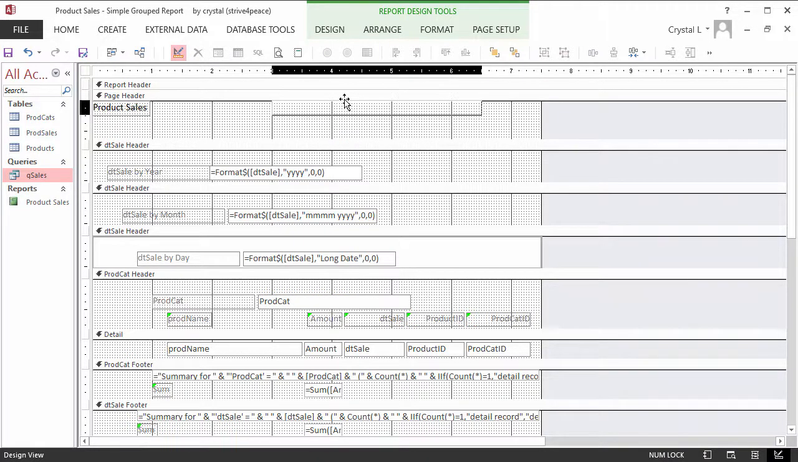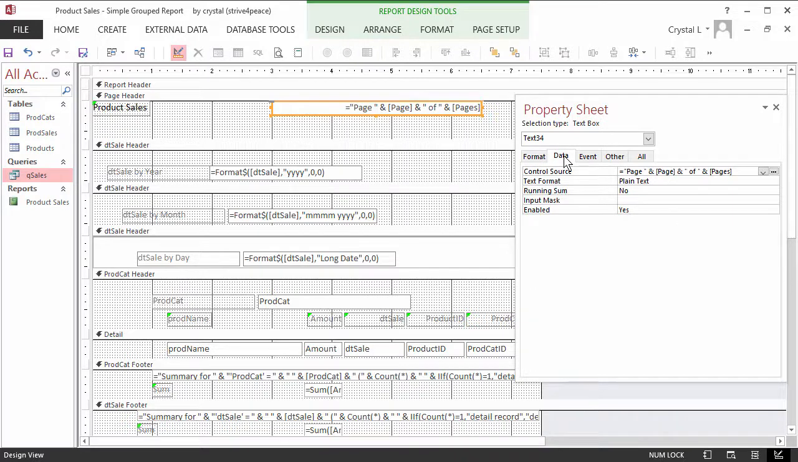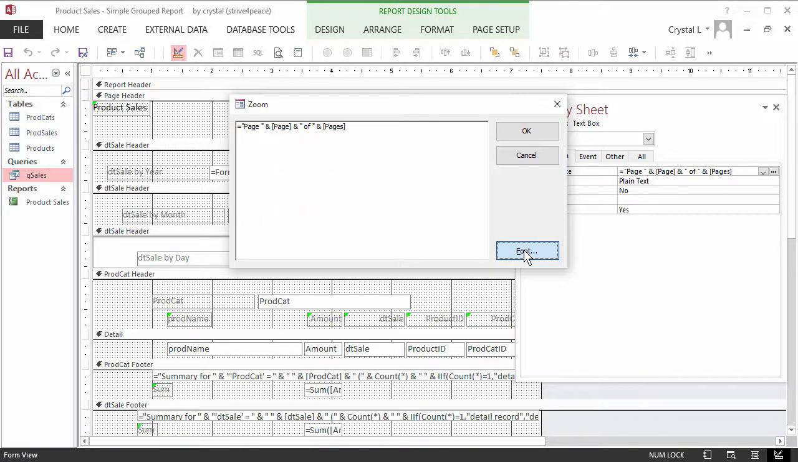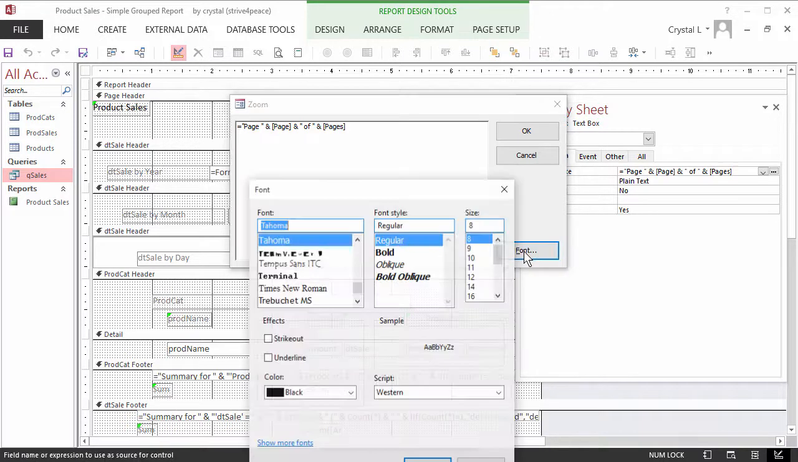The wizard puts date and page number information in different controls. We want to combine them. Zoom the control source by clicking in the property and pressing Shift F2. The first time you open the Zoom box for the Access session, you may want to change the size of the text to be bigger. Click the font button in the lower left and set the properties.